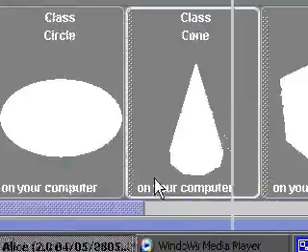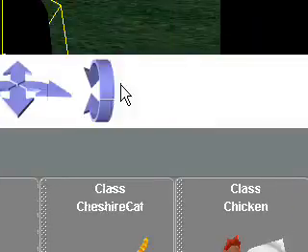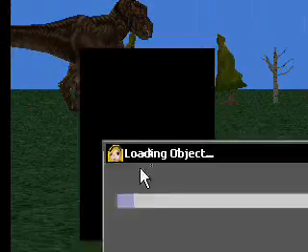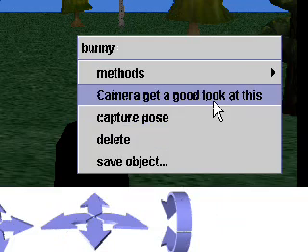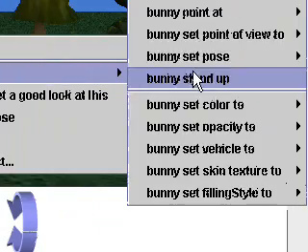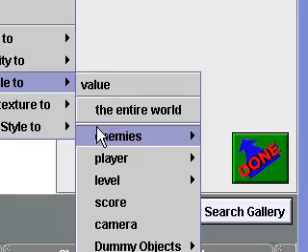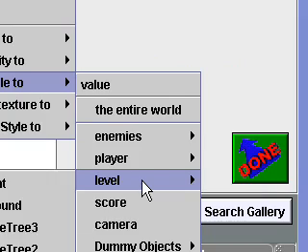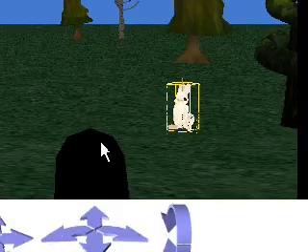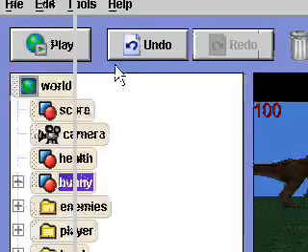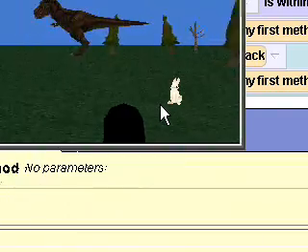Let's add a new one. Let's add a bunny. Cancel. Oh. There we go. Camera. Oh. Methods. Set vehicle to. Let's just use a camera. You could use anything. There. Now, if I move the camera, the bunny moves along. You see? That easy.